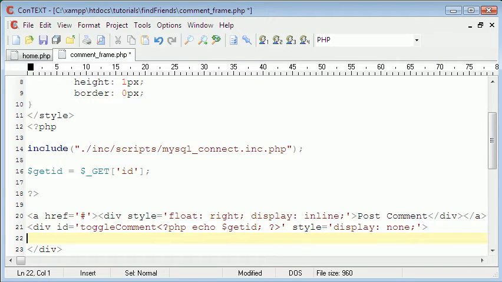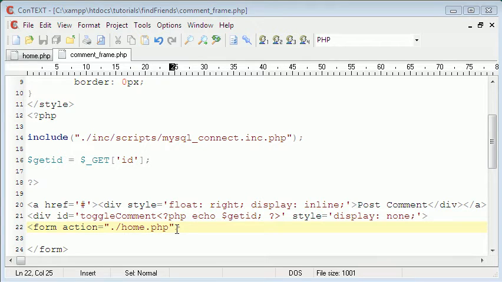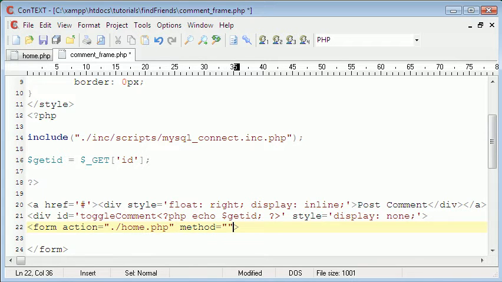So I'm just going to create a form, and the action in the form is going to be, so the action of the form can actually be home.php. Okay, so now we've got the form action. We're going to do the method, which is obviously post, because we're submitting data.